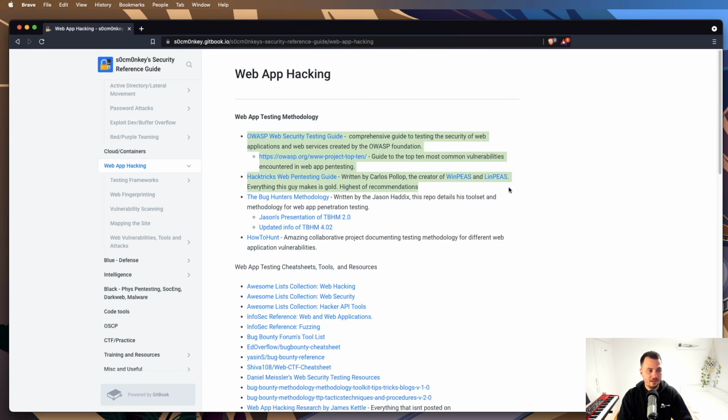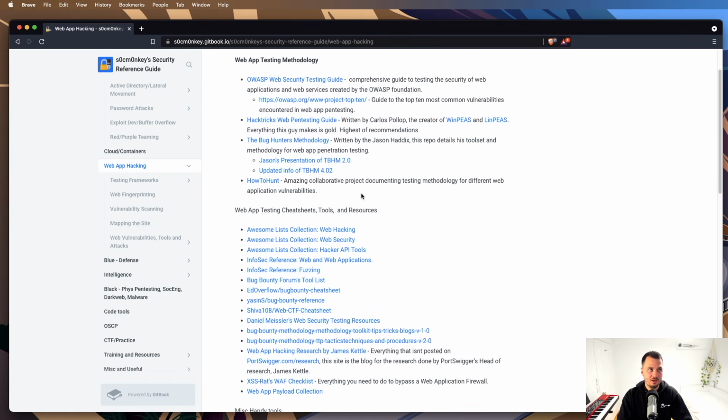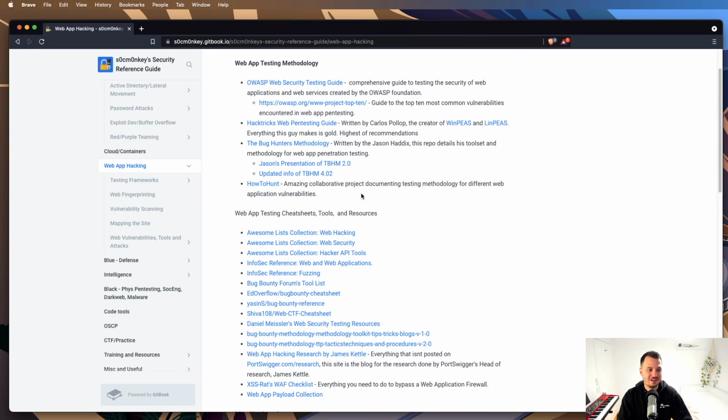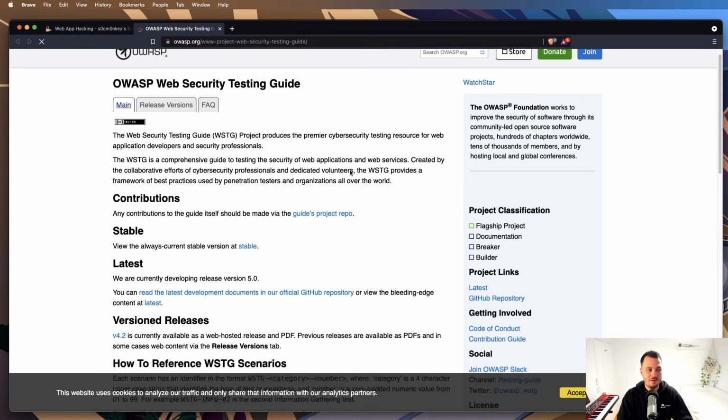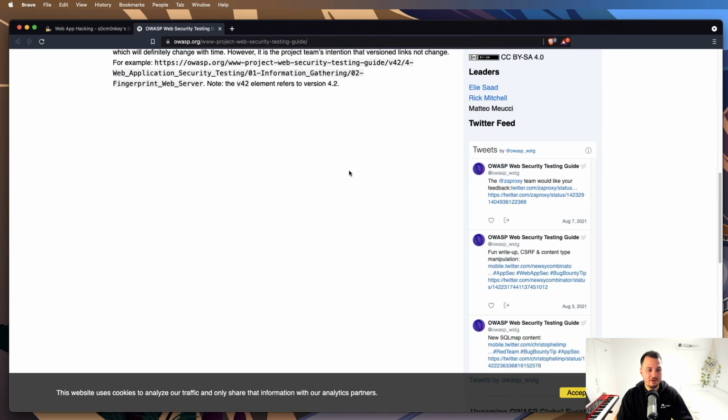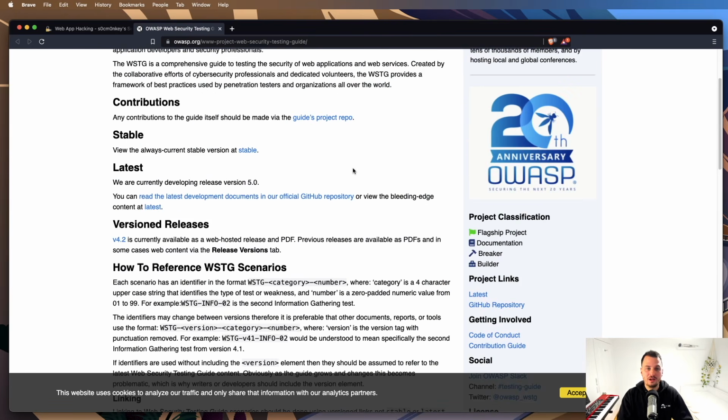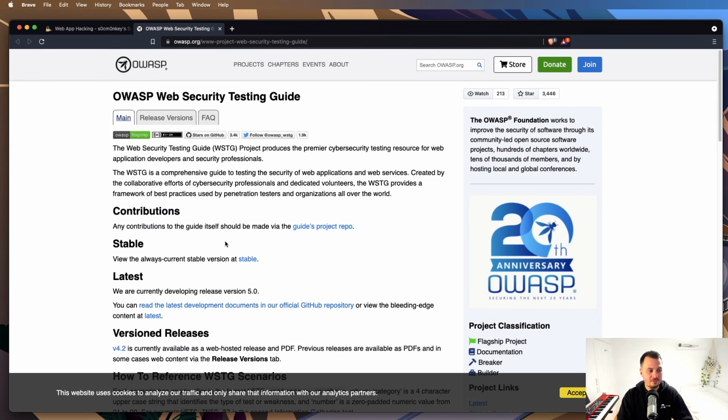And it's got a list of different resources that you could read to get better at web app hacking. And the resources that are listed here, by the way, are like the definitive resources. So you can't go wrong reading this stuff. Like OWASP's Web Security Testing Guide is really quite a definitive resource for web app testing. It might be a bit of a dry read, but you will get a lot out of it if you get all the way through it.